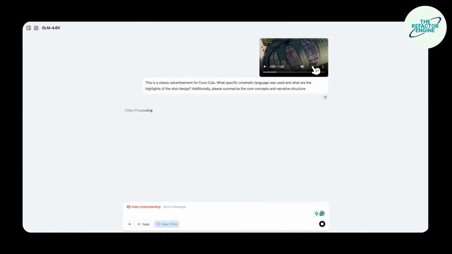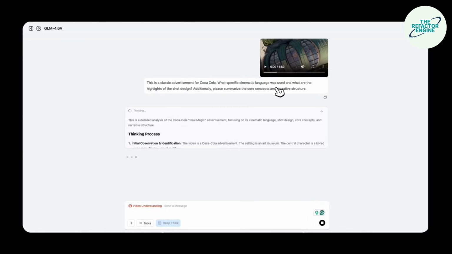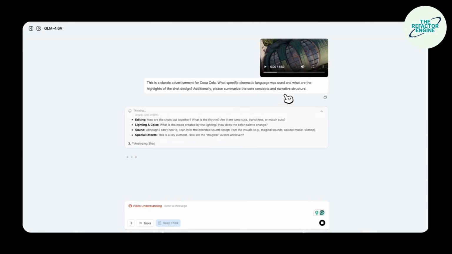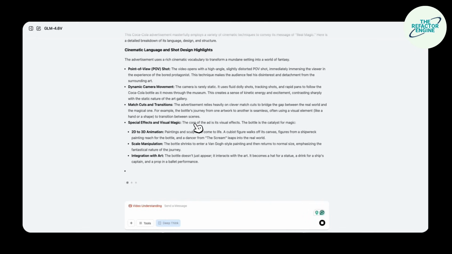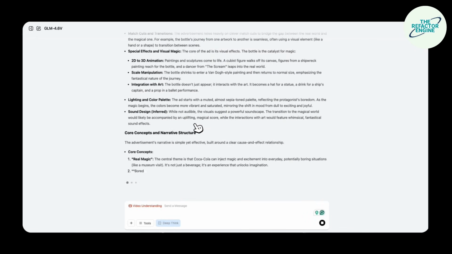So it's given this video that we can see here, which is an advertisement for Coca-Cola. What specific cinematic language was used and what are the highlights of the shot design? Additionally, please summarize the core concepts and narrative structure. So it's thinking about all of that, and it has produced an output. So let's see what the output is once it's done generating.